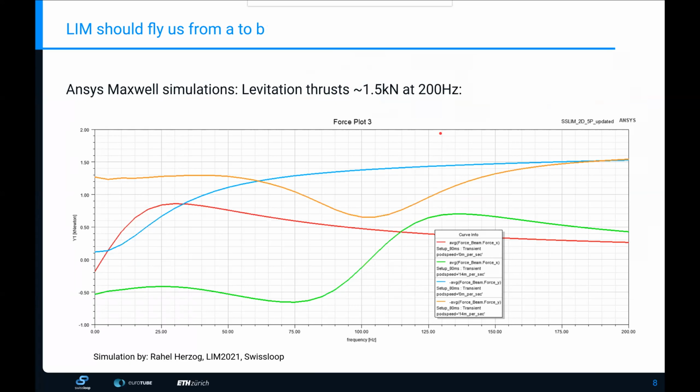linear induction motor downwards. In many cases, the mathematical models that are used for modeling the linear induction motors are subject to many simplifications, and they cannot really encapsulate all of the different effects that can happen. So we make use of finite element analysis methods such as ANSYS-Maxwell simulations, such as the animation that we saw previously, to actually be sure that we can generate the forces that we want. And this is a simulation done by Rahel, who is designing the linear induction motor for this year.